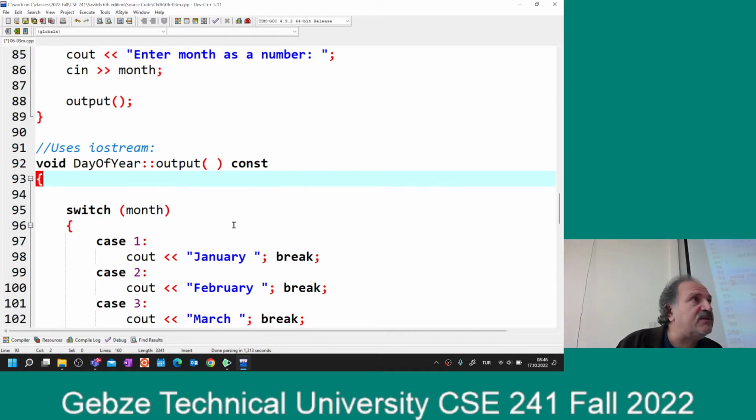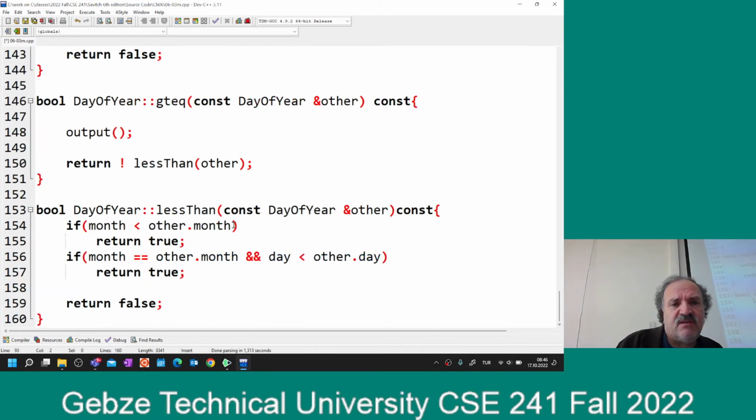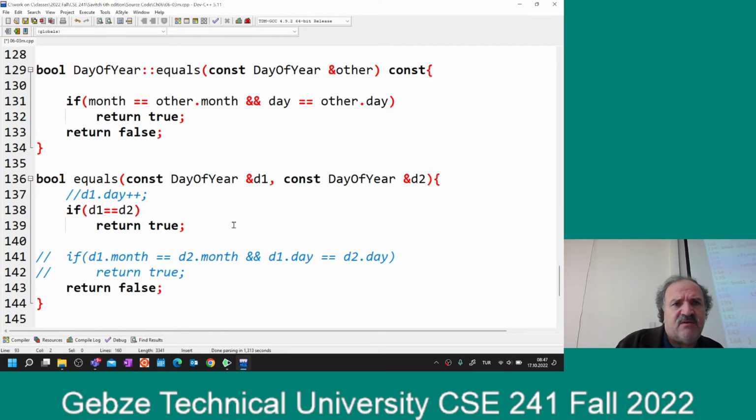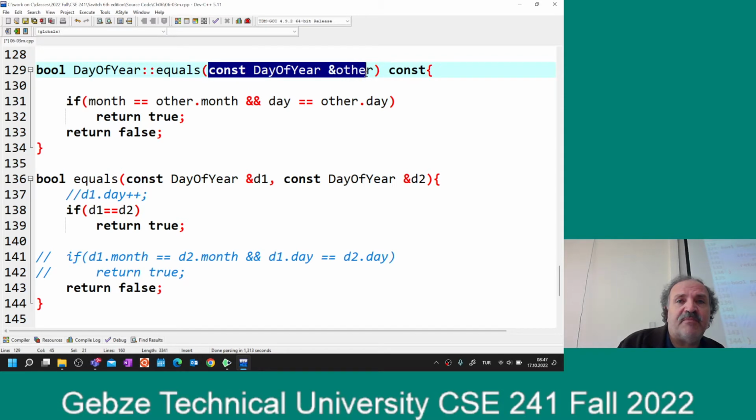The function equals? Yes. Definition? Where is the equal? Yeah, there. Okay, here it is. This is my parameter that I am comparing with. But this is other, yeah. Other is my parameter. Other month and other day, I am comparing it with myself.